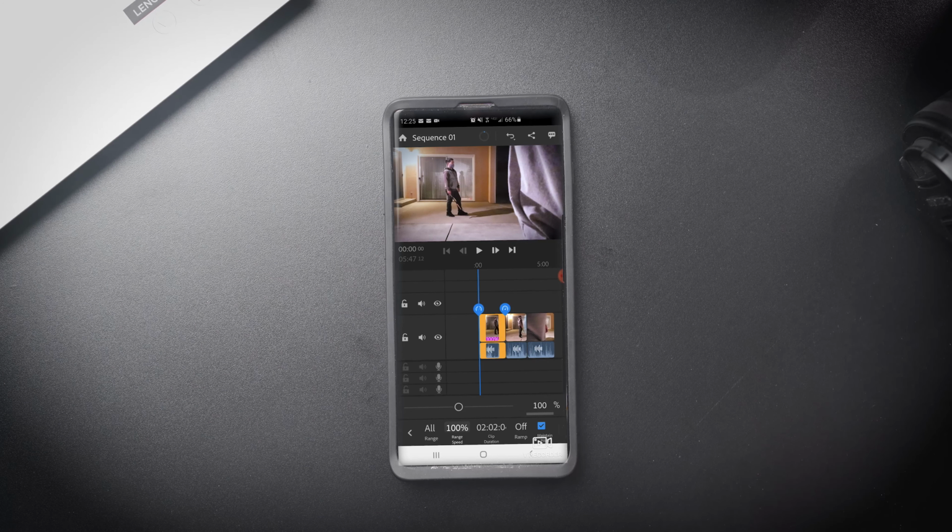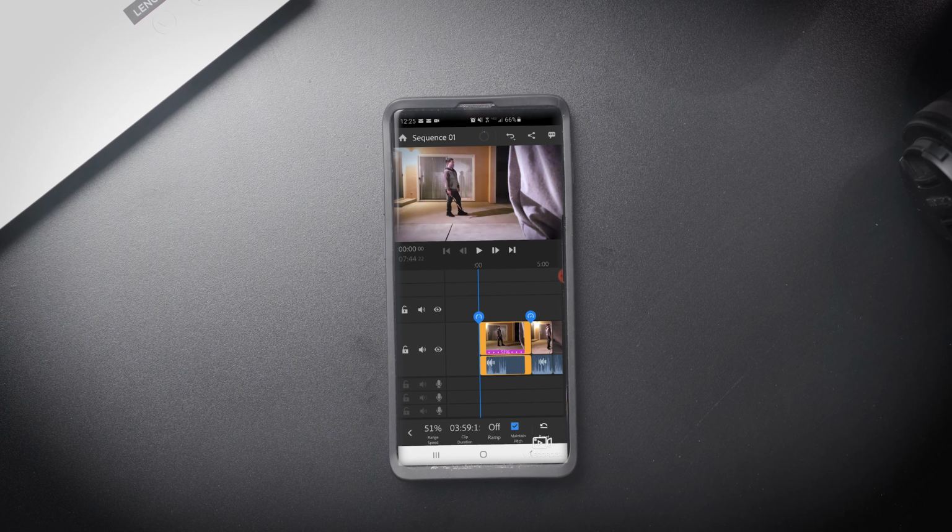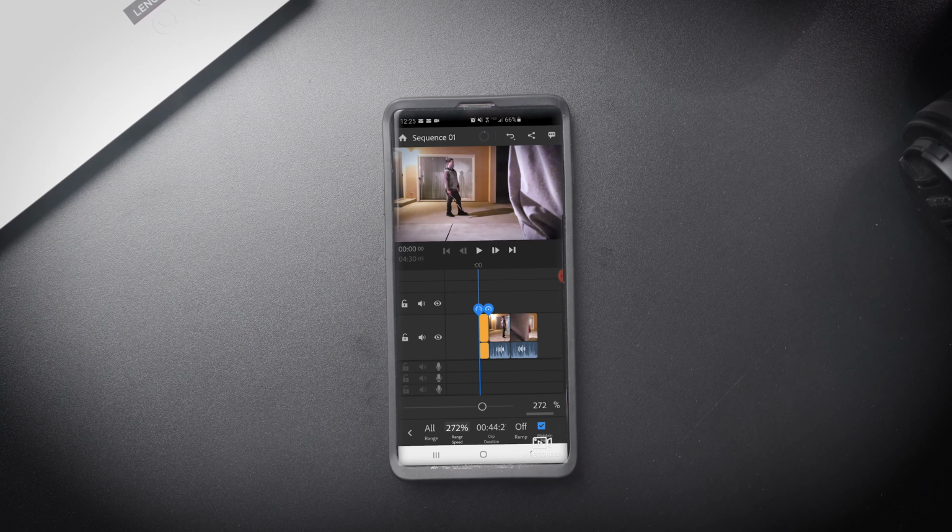Next button we have is speed. This is pretty much where you can do the slow motion on your clips. Nowadays, some cameras on your phone can record 60 FPS, so you can use this feature to slow down your clips. You can also speed things up, making it look like a time lapse.